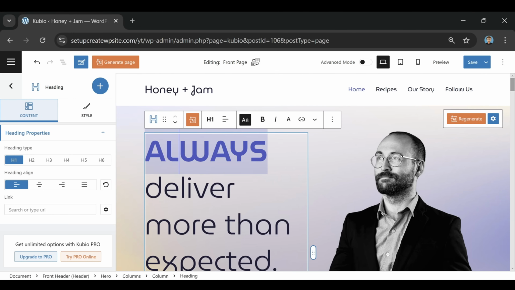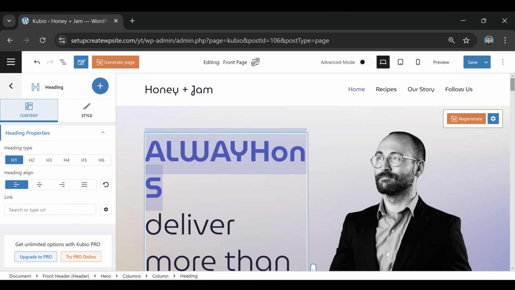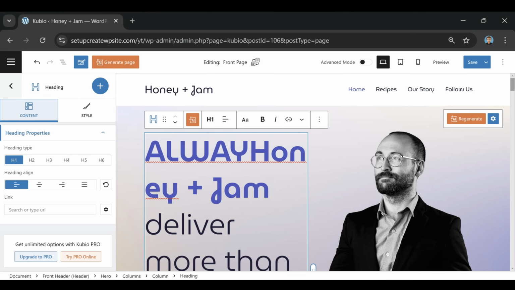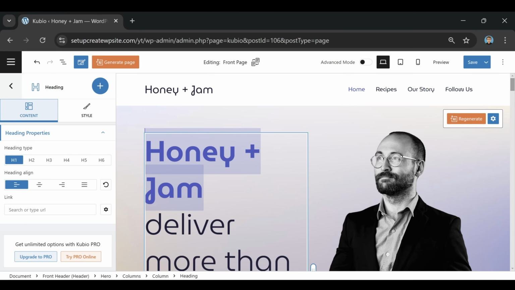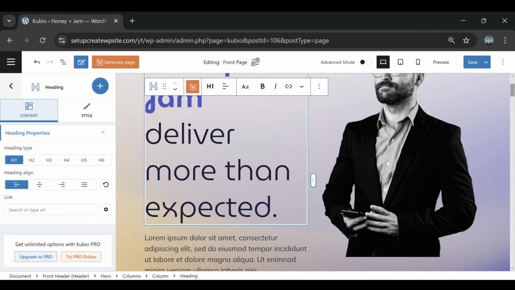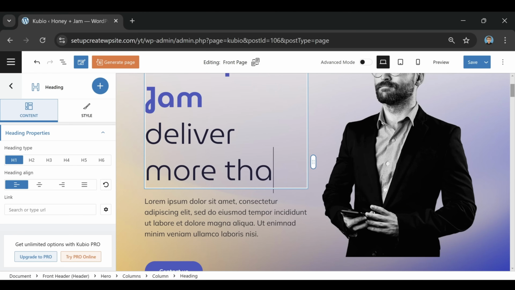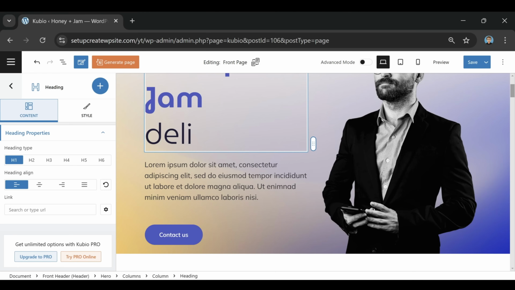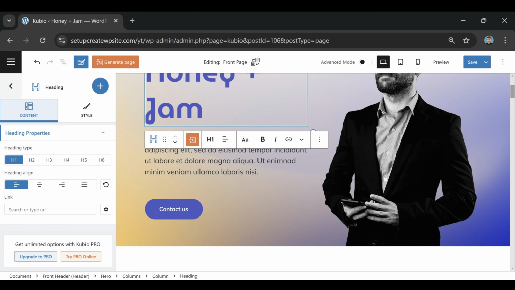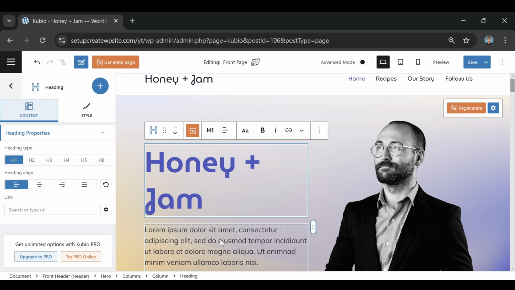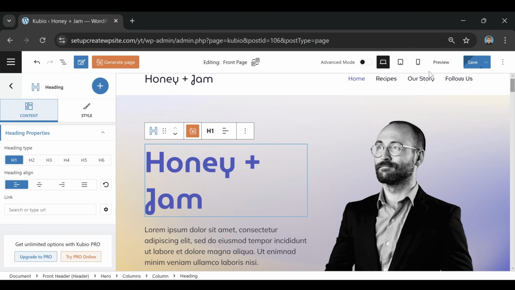Now the next thing we're going to do is edit this little section right here. I'm going to type in my site name right here. And then I'm going to get rid of this part right here just so it's my site title name right there. Then I'm going to click on save.